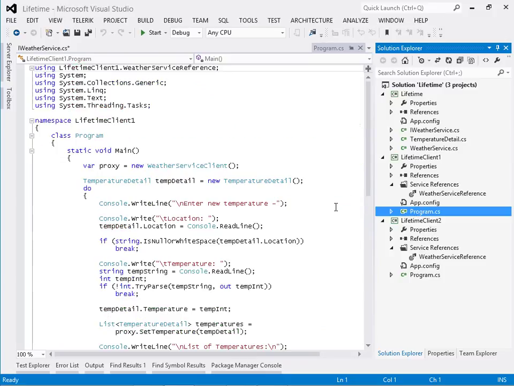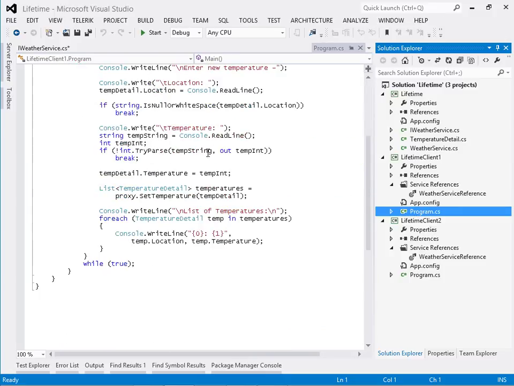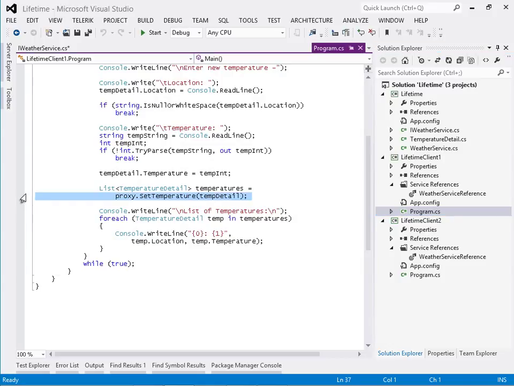The clients will request details for the temperature, call the proxy, get the list back, and print it out. But what you can expect to see here is that each client has its own separate list because it has its own per session web service instance. I'll run this and show you why.